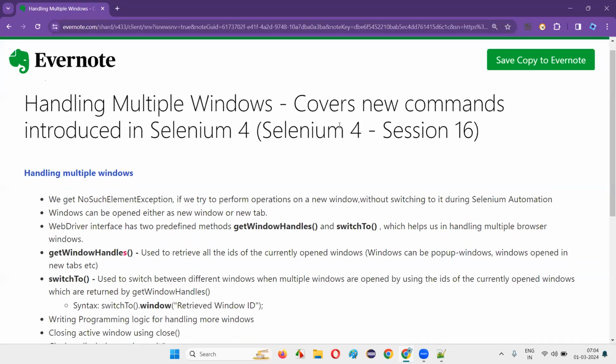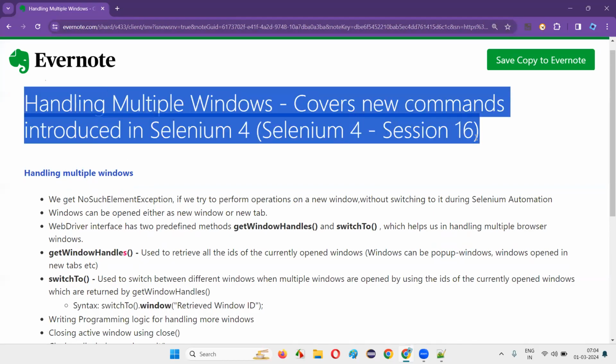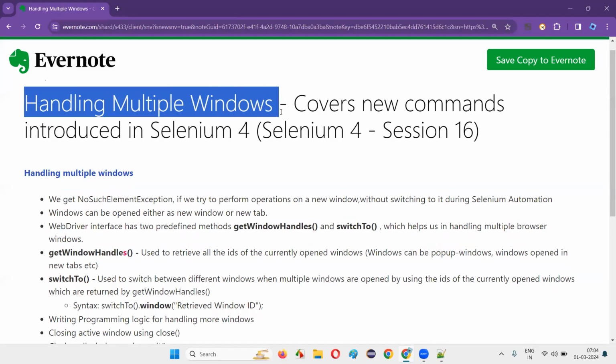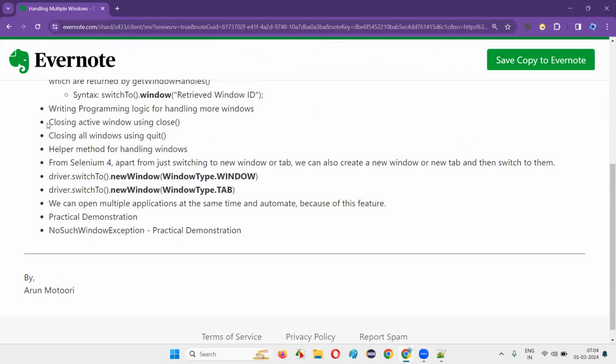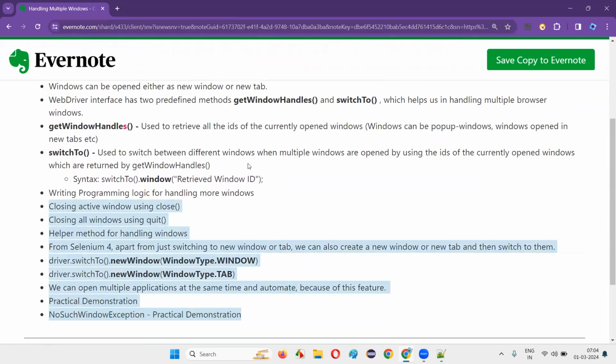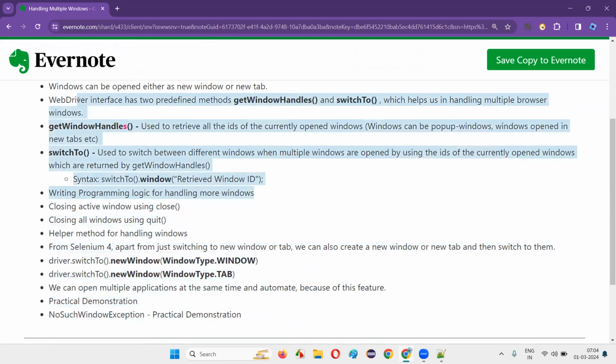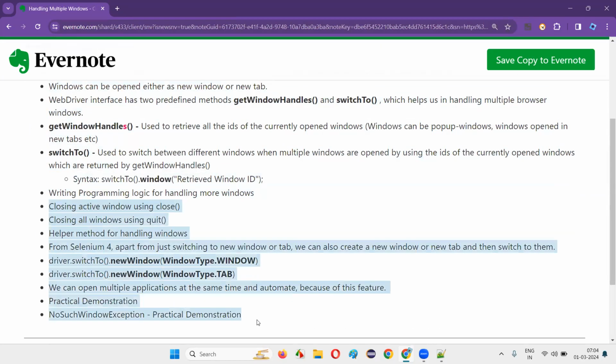Okay, guys. So good morning, all. We will continue with handling multiple windows. We completed till here, and this part is left out. Till yesterday we completed this part, all the varieties and all. Now the next thing is that I have to complete this part.